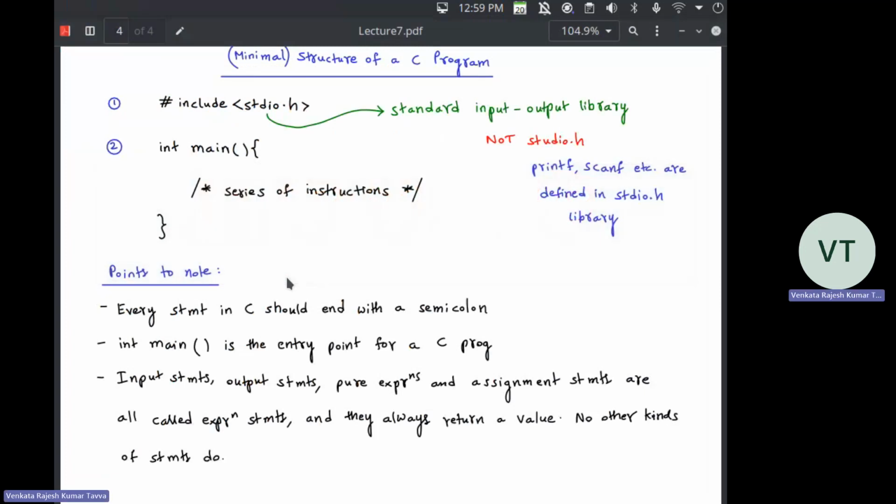Input statements, output statements, pure expressions, and assignment statements are all called expression statements, and they always return a value. No other kinds of statements do. This we just discussed. So these are the things which I wanted to discuss in the last lecture. Let's move on to today's lecture.